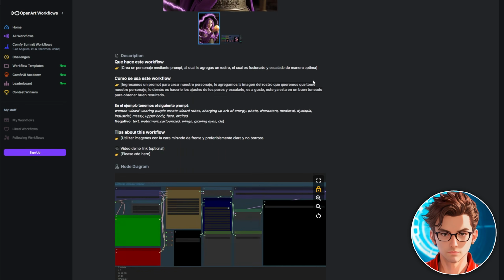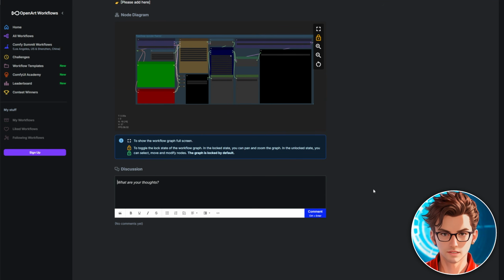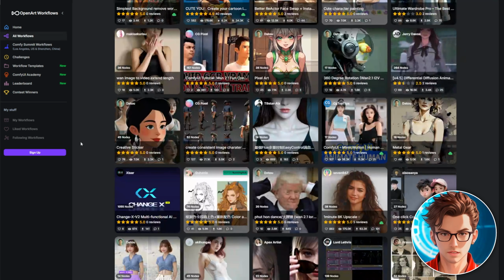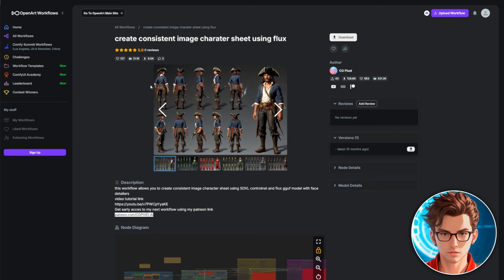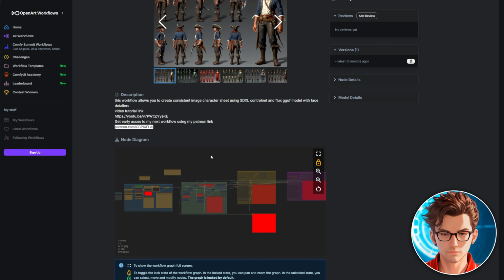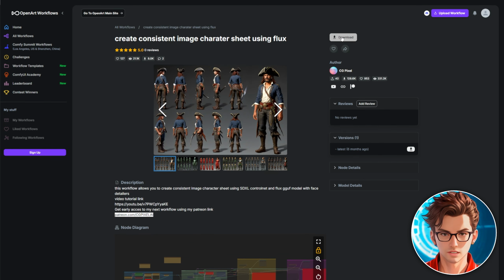For example, if you want this one, you can download the workflow. This is the workflow, and it can be downloaded automatically. Or if you want to create a consistent image character, you can download this workflow, and it will create your character in all poses. This is that workflow. Here, you can download it.